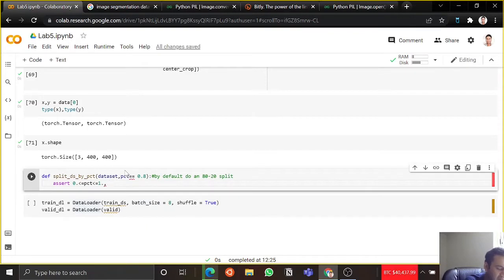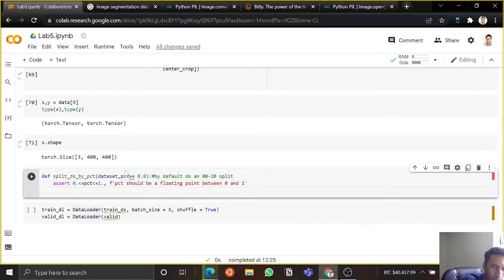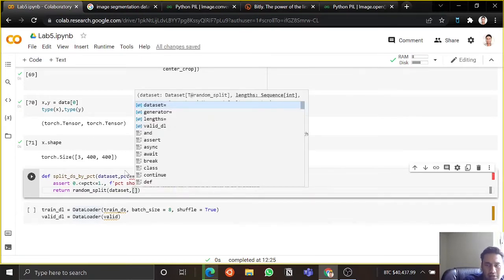And if this fails, I'm basically going to return. PCT should be a floating point between 0 and 1. All right. Now what I'm going to do is return random split dataset, and random split actually takes integers, like the indices where you want to split. So I'm going to have to do that separately.